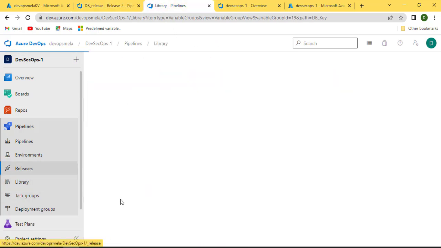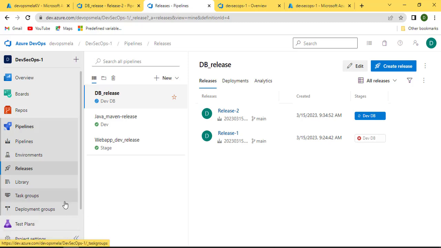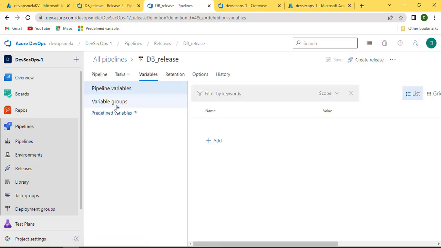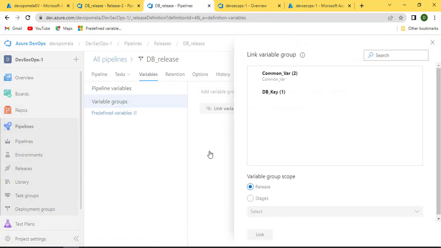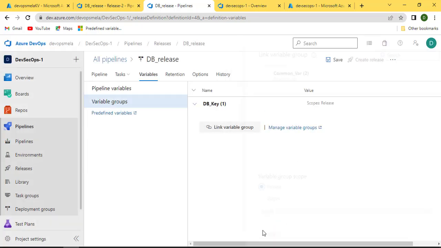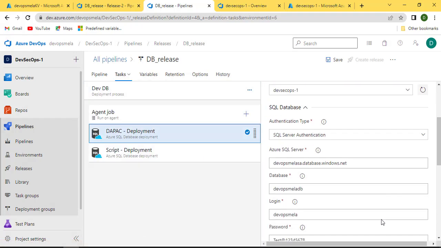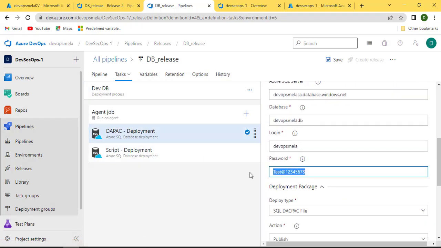Let's go back to your release pipeline. Now how do you integrate with your actual pipeline? Very simple. Go to edit, go to variables, go to variable group, link your variable group, DB key. Done. Now you just have to copy this name, come to your task, in place of key. That's it.